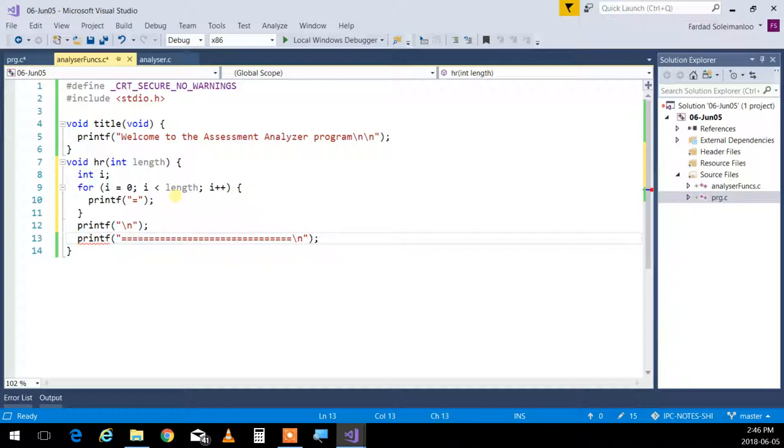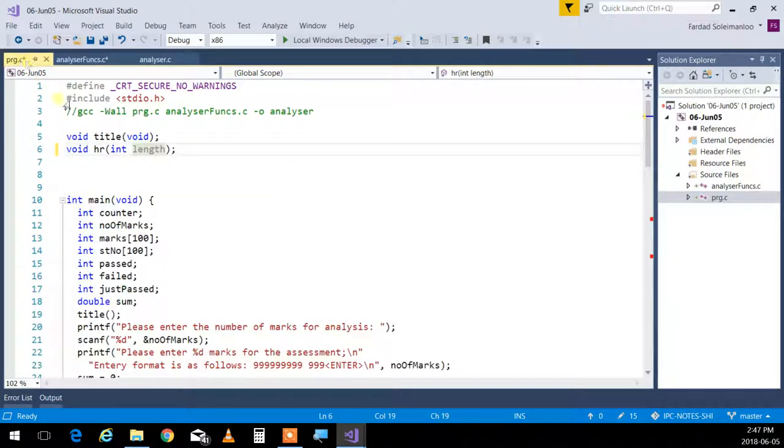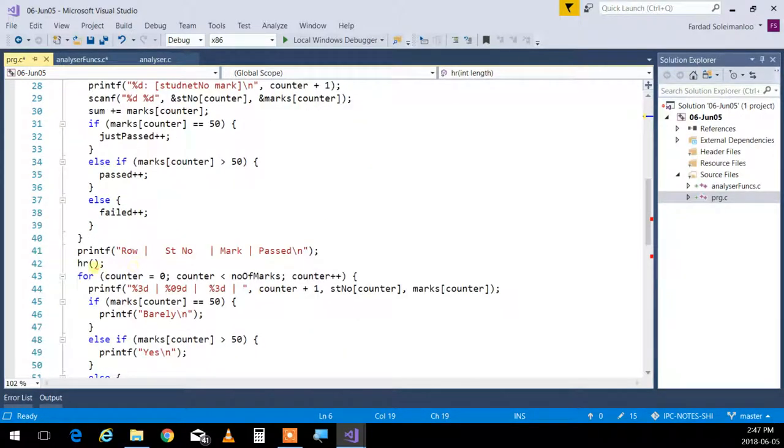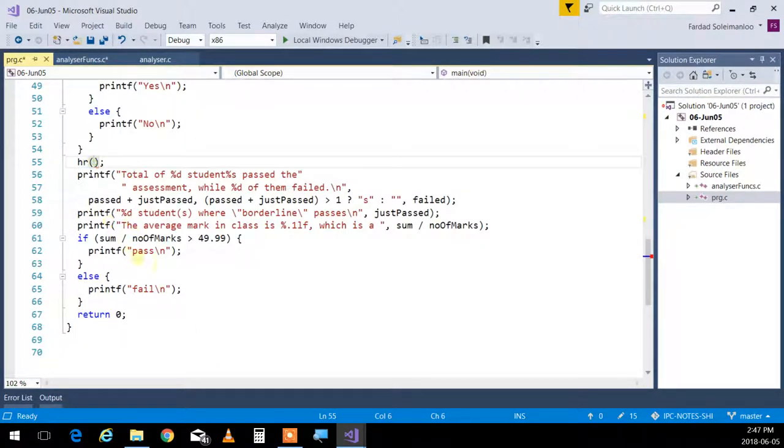Now, how many was here? Okay, so I have 31 over here, which means now when I'm actually calling this, I have to put over here 31. Ta-da! I just created a function that can draw different sizes of the same line. So now it's 31 characters. If I could, I can make it 40. So I'm going to make the bottom one 40 and the top one 31.